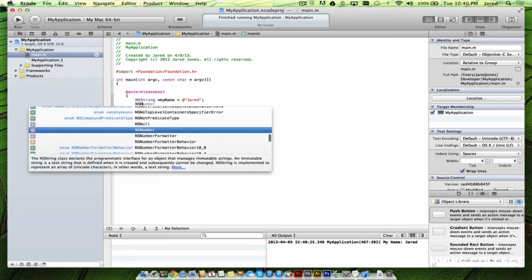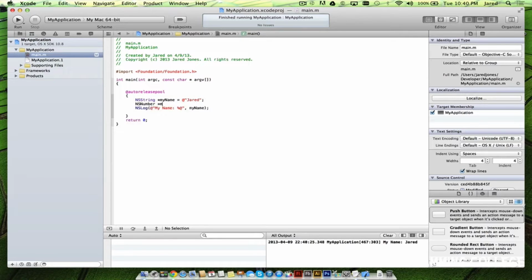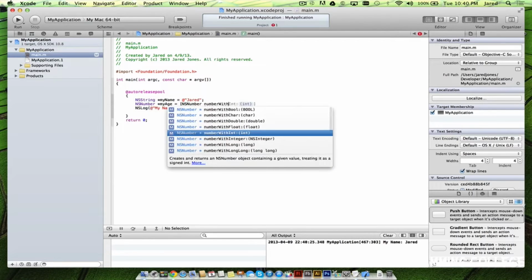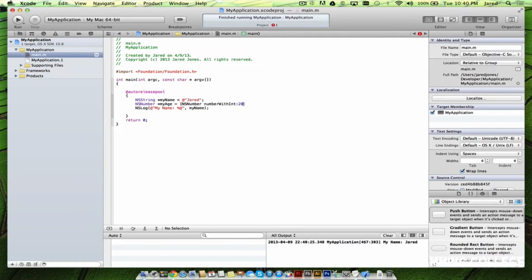Just real quick, I could type NSNumber, and I could type myAge, and I could go NSNumber with int, and I could type 20. And then I can also say, and my age is %@. And this is interesting. Some of you may say, I want to put %u or something for integer. Well, actually, you don't. You want to do object.